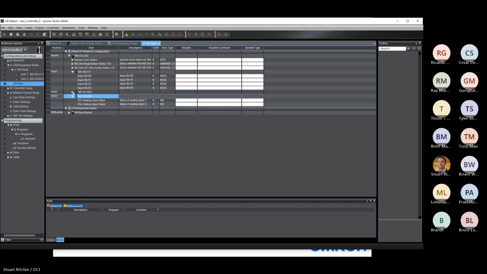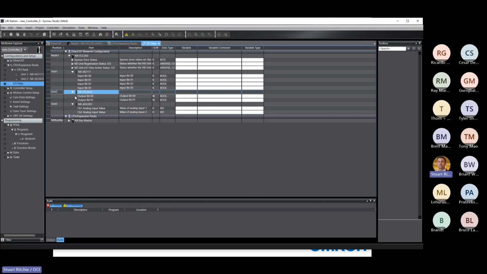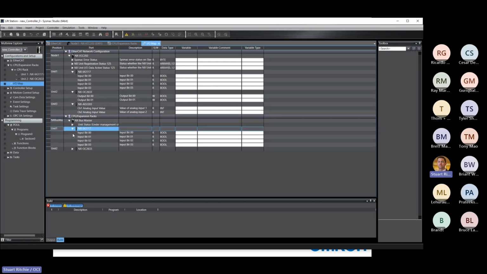So I have a slide now that I'll get everybody to essentially copy what's on that slide as far as variable names go, just so we all have consistency across our projects.